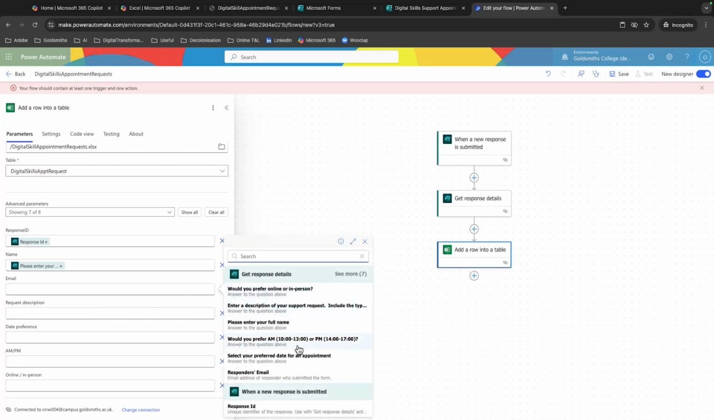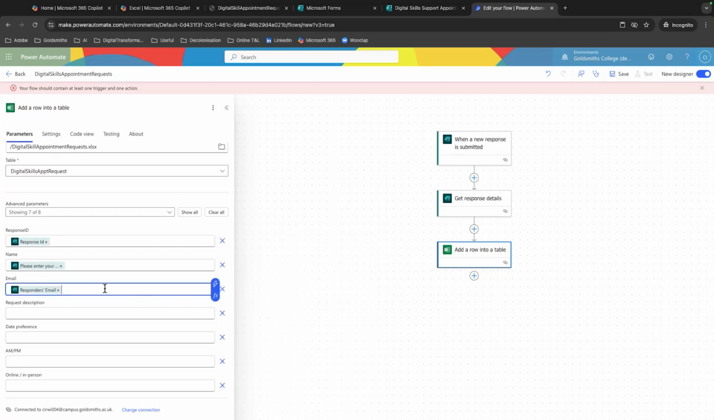Now email, I don't have a question for email, but because we're using Goldsmiths' Microsoft 365 environment, it automatically will record the email address of whoever fills in the form, whoever submits the form. And I can turn that off, but it's a manual step to turn it off. By default, it will record the responder's email address because responders have to log in order to access the form. They have to log in with their Goldsmiths credentials. So I don't have to have a question for that for them to confirm it because it's automatically recorded.